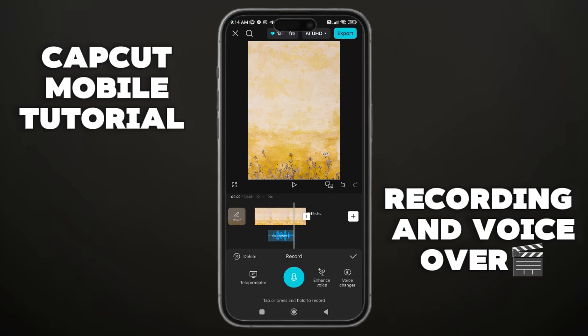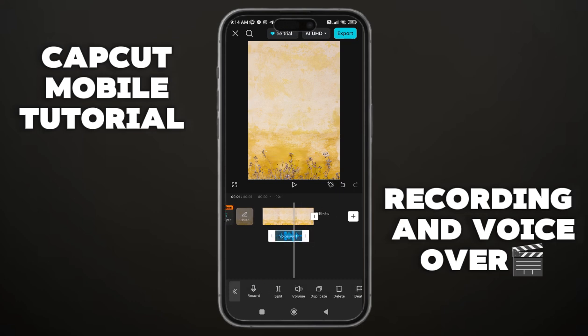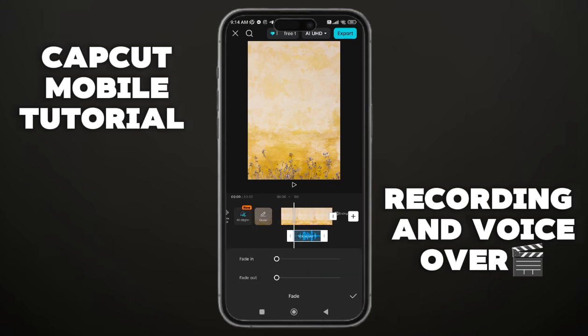Your voiceover will automatically appear as a new audio track in the timeline. Tap the voiceover track to access editing options. You can trim unwanted parts, adjust the audio volume, add fade-in or fade-out effects, or move the audio track to better match your video.